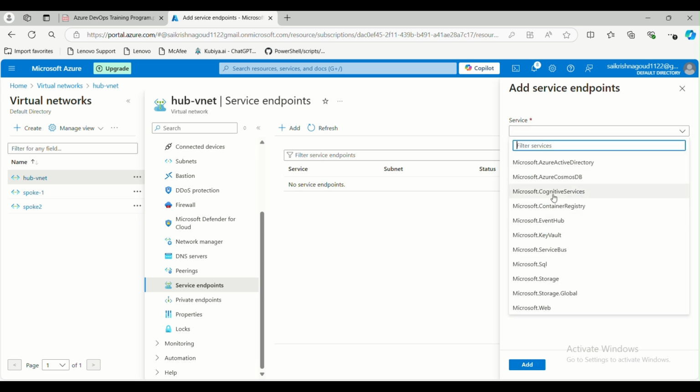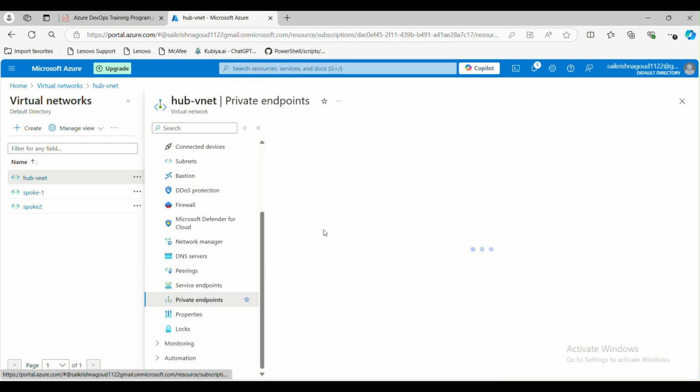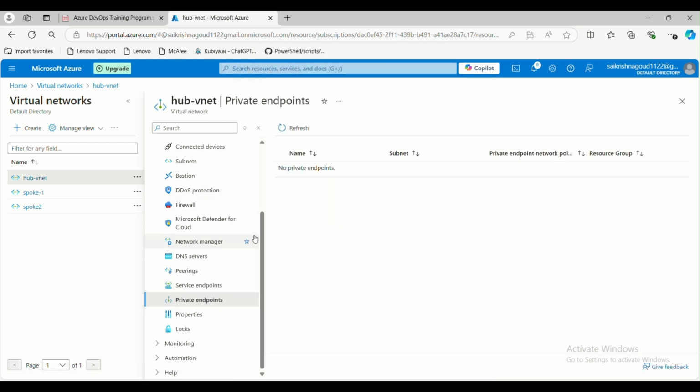And what is the service endpoint you are going to dedicate, that you can add under this service endpoint section. And the same for private endpoints also. This private endpoint is very important. This part we will discuss during the DNS part, or else I will discuss this as a different topic, because this private endpoint is very important.